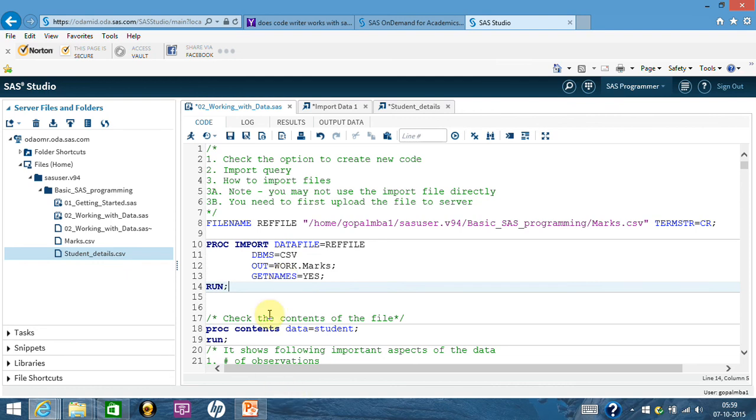So to recap, what it is doing, it is saying this is the file name. It is saying what you need to do, import. It is saying DBMS as CSV, meaning treat this file as CSV. It is saying what should be the name of the output table, and it is also saying GETNAMES equal to YES, meaning treat the top row as the names of the fields, which it is doing. If you think of it, it created the names of the fields here.